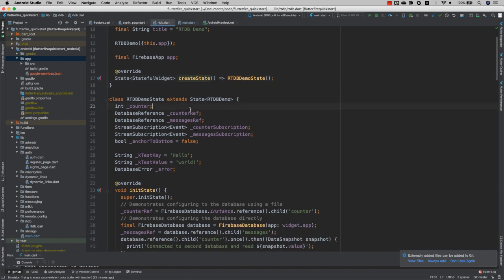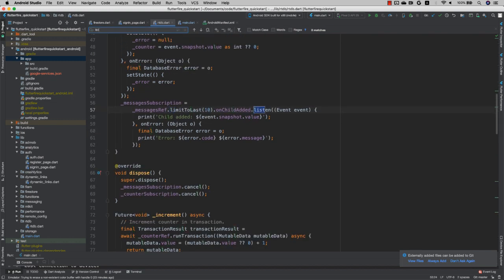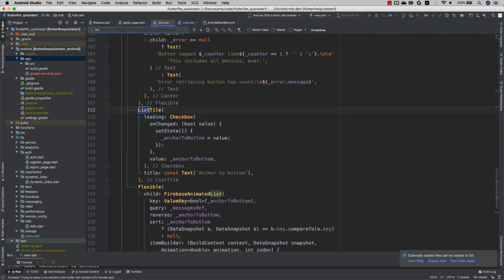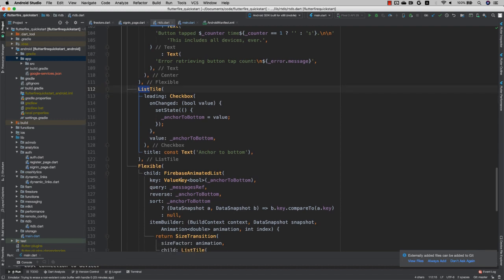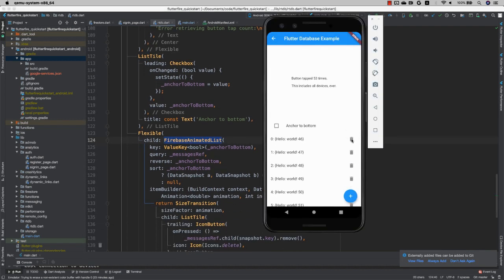So here's our counter ref, and everything is going to actually use database references to set up listeners and actually understand when things are changing. And from there, we have a Firebase list in here. So there's our list tile for it. Here we go, the Firebase animated list. So this is actually what gives us the nice little graphic for things disappearing and then coming back. So they just flush in and just look really good as they're added in here.